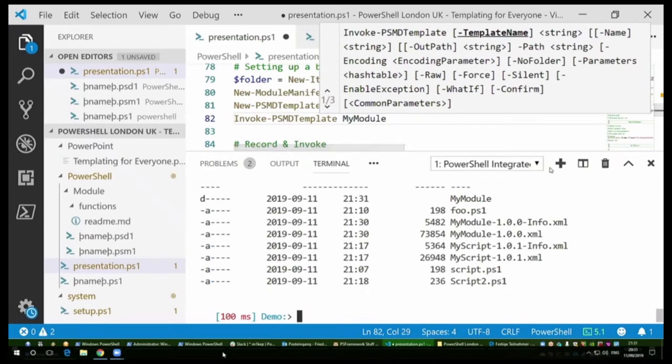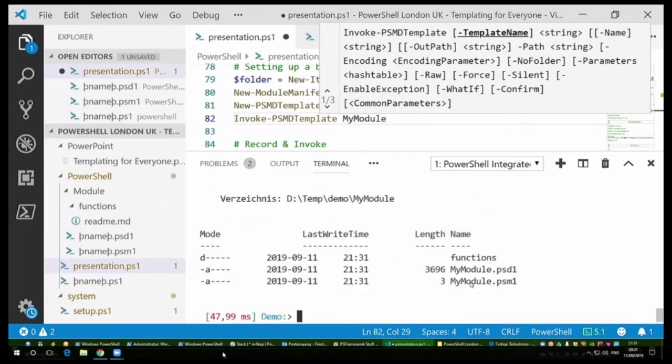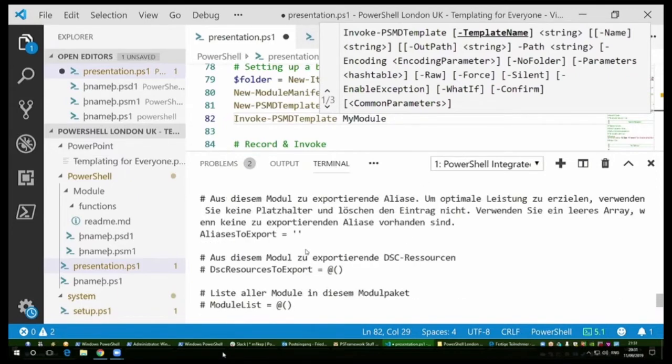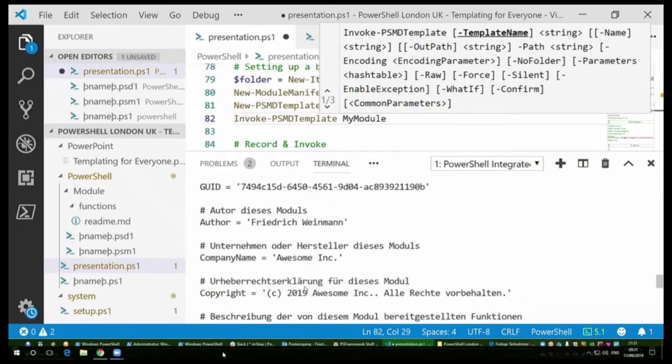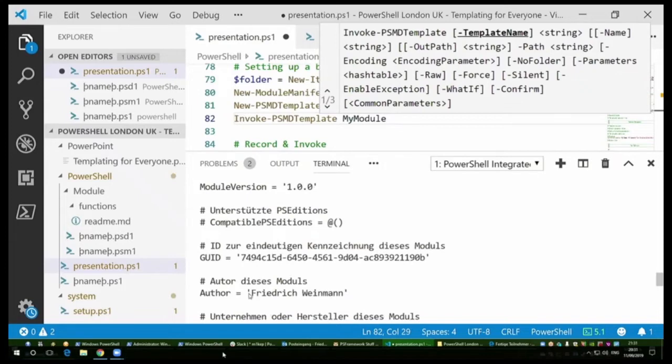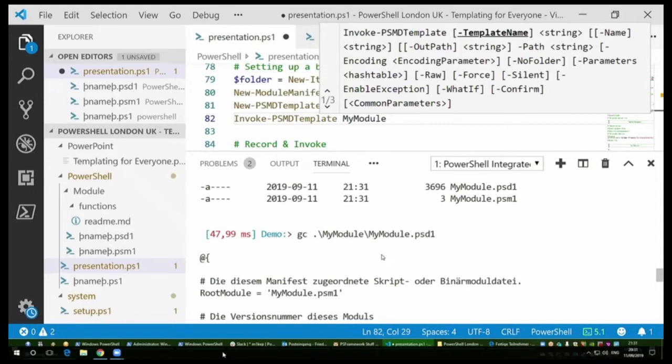And if we now look into it, we already have, since we also use the demo folder for the templates, the XML files, but we also now have a my module folder. And if we look into that folder, we have a finished module file with everything in there inserted, pre-configured. If I did not mess up the module version, yes, I did not, it was correctly inserted. The description was included, company name, username, unique GUID was assigned. And just like that, we were able to record a template.